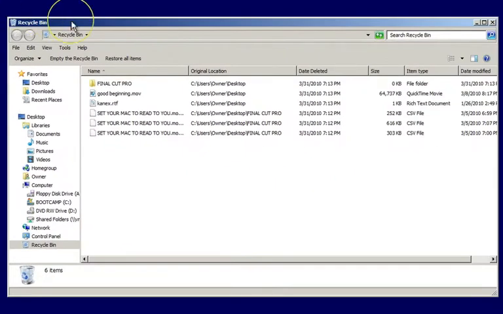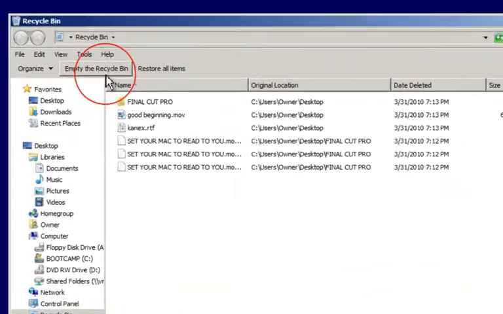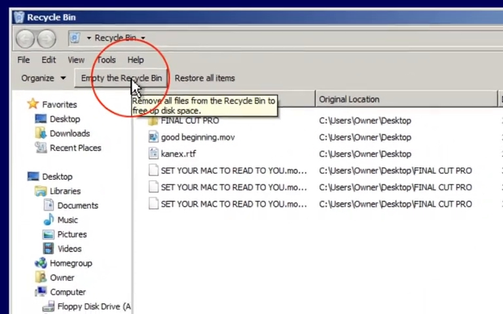Once the recycle bin is opened, if it's empty, great, that means you've been emptying your recycle bin on a regular basis. If not, you might have some files and folders in here that you didn't mean to delete. So go through the list, make sure that you really meant to delete everything in this folder, and then go to Empty the Recycle Bin and click on it once to actually empty it.